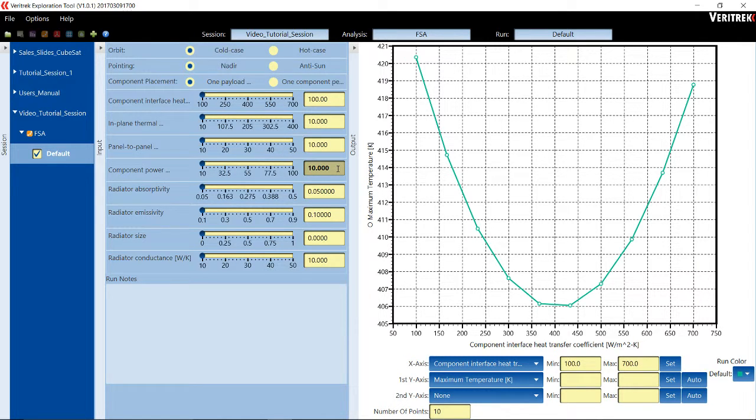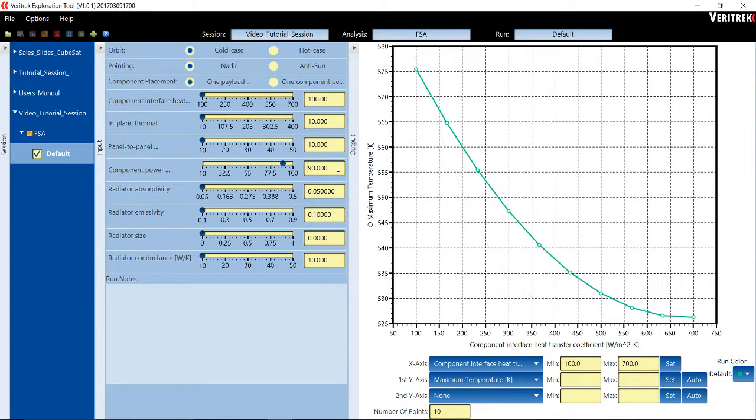However, if we increase the amount of component power, we expect component interface heat transfer coefficient to have more of an impact on maximum temperature. And that trend is indeed reflected here, as component interface heat transfer coefficient increases, while maximum temperature decreases by about 50 degrees. We can also add more than one output response to the graph to look at two output conditions at the same time.